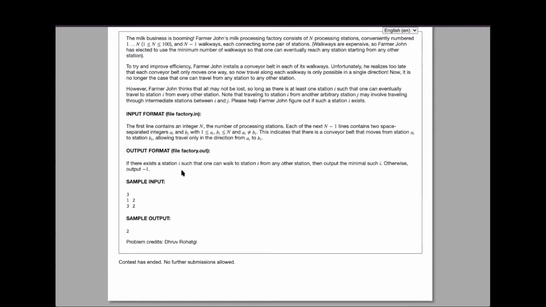Now in this case, what they're looking for in the problem is that given this input, you want to get an output of 2, because you can get to 2 from 1, so 1 to 2, and then same 3 to 2, you can get to 2. So 2 is considered the point that anyone can access.